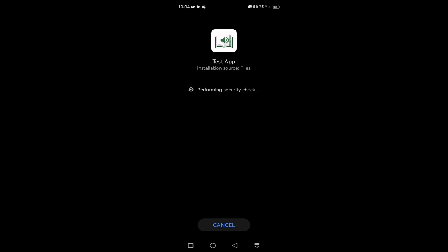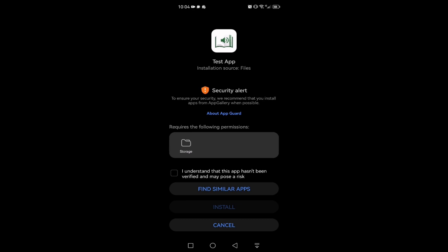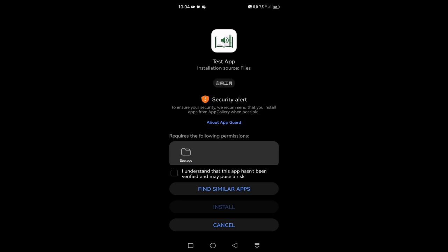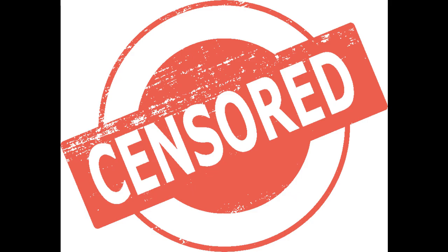So in this case, Huawei is going to ask me to check it, and it's going to tell me there's a security alert. We want you to install apps from the app gallery. In this situation, all you need to click is I understand the risk, and I still want to install it. So go ahead and click install. It'll ask you for a password for the account, so make sure you put your password in.